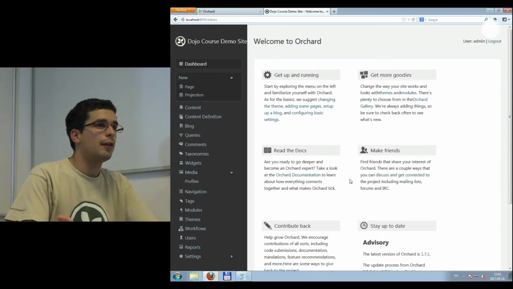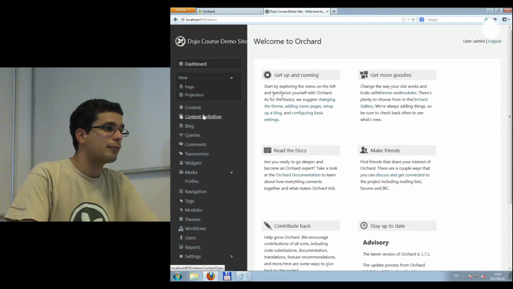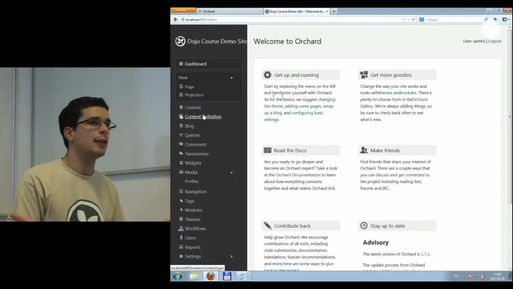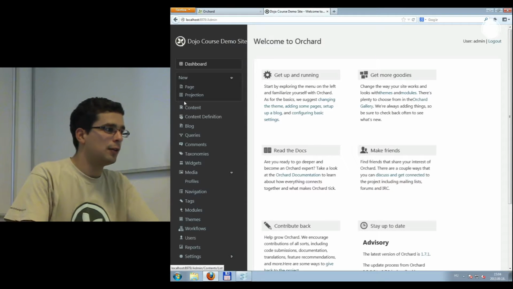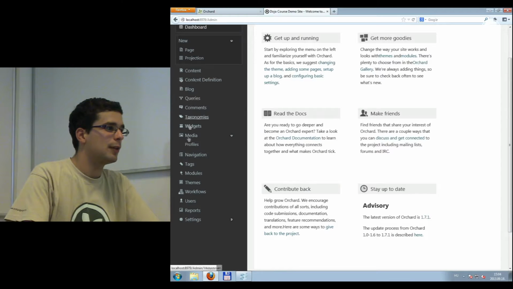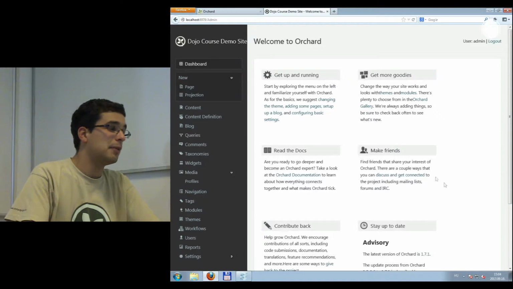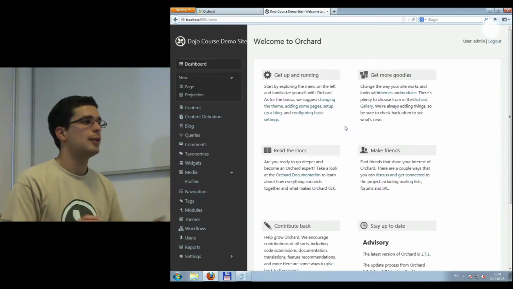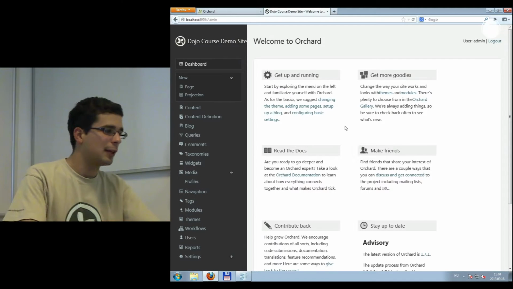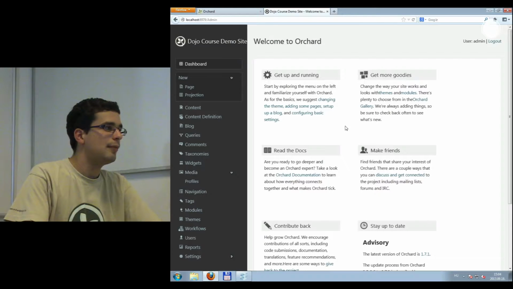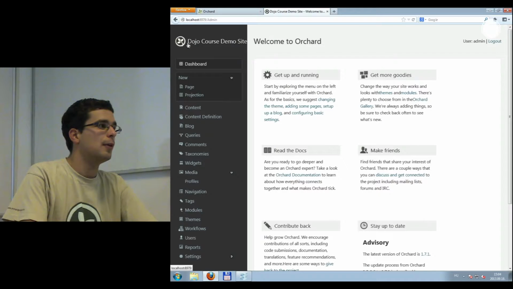The dashboard is the admin area of Orchard. So we call it dashboard, but it's the admin side. So this is the backend. What we can see here is the environment where you can modify everything that's on the site. There are a lot of menu items, a lot of widgets here, well, almost widgets, a lot of text, so it looks a bit too much at once, I guess, but we will get used to it. First of all, our website now has the name Dojo Course demo website.